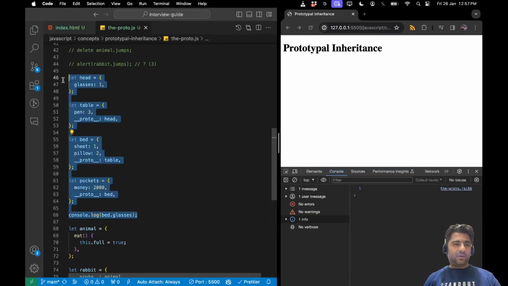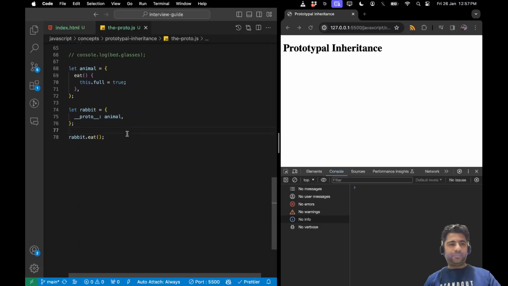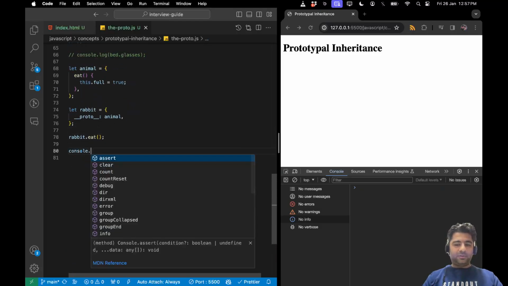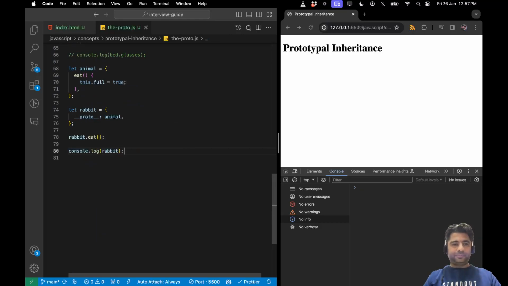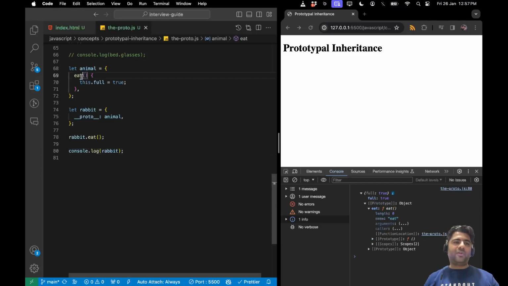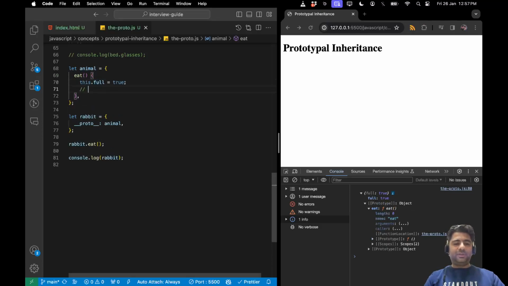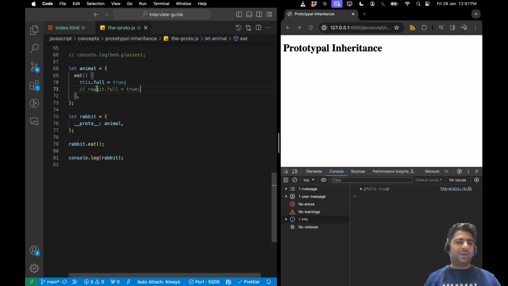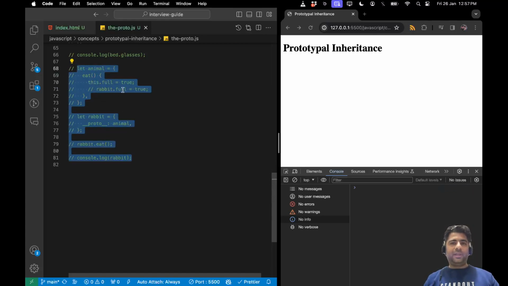So I will comment this stuff here, and let's come here and log console.log rabbit. So you see here, rabbit has a property full as true, and its parent, which is the prototypal inheritance, has only one property, eat, because as we discussed, whenever we are calling the method, this always points to the object which is before the dot, and writing full actually means rabbit.full is equal to true. So this points to the rabbit here. So we are writing the full on the rabbit itself, not on the animal. So practice this particular thing.